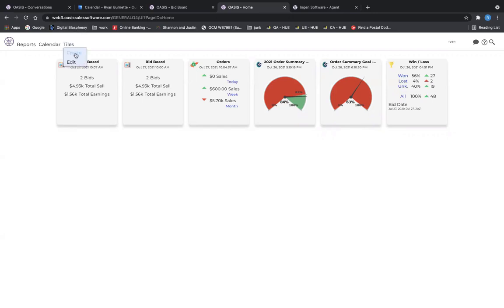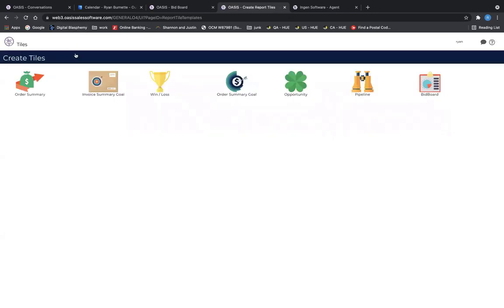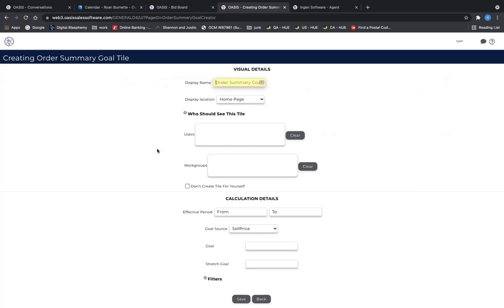To create the tile, we'll go back to the Create menu. We're going to click on the Order Summary Goal. We would give the goal a name, same information where we would want to see it. For the calculation details, this is where we would put in the time frame for this goal, where we want the goal to pull from. Do we want it to pull from the sell price, from net price, or from your territory sell or net price?